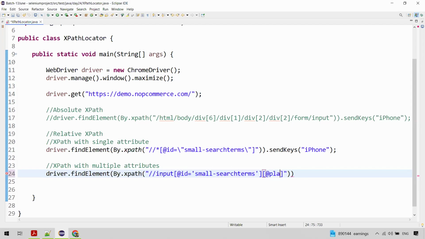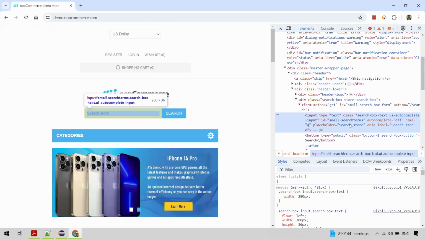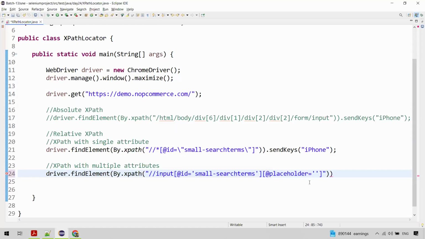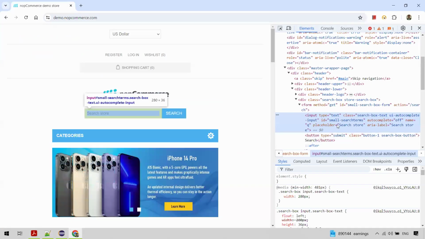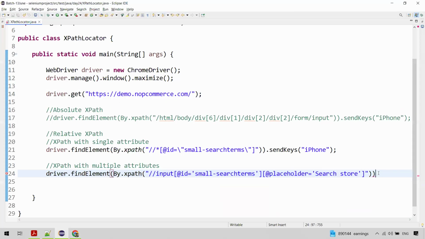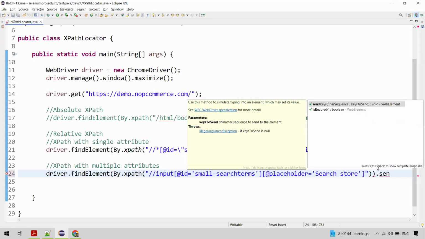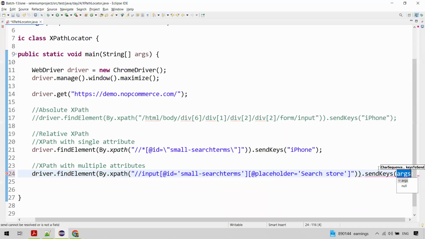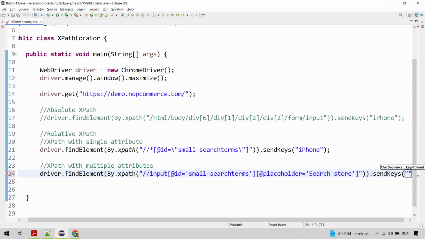So here we're going to use placeholder or name. You can use anything. I'm using placeholder. Placeholder equal to search store. The placeholder is another attribute, right? So that is what we did, and send keys, and pass some string to it.